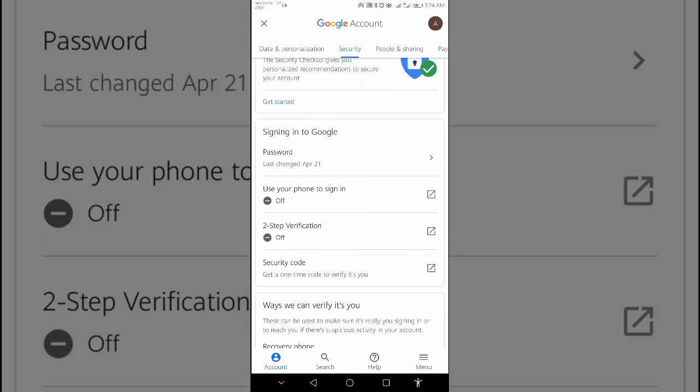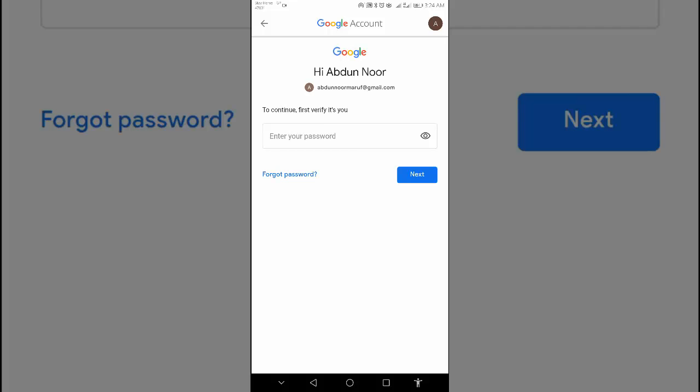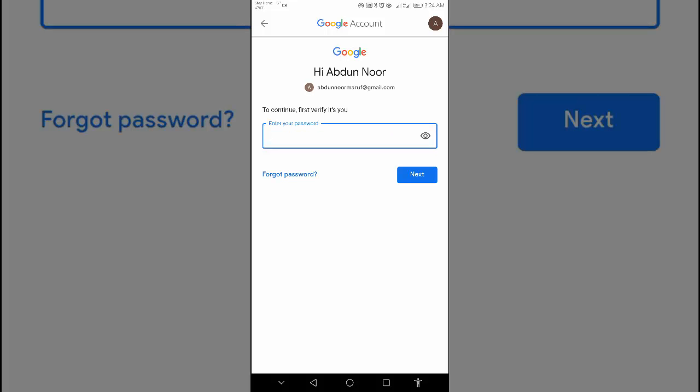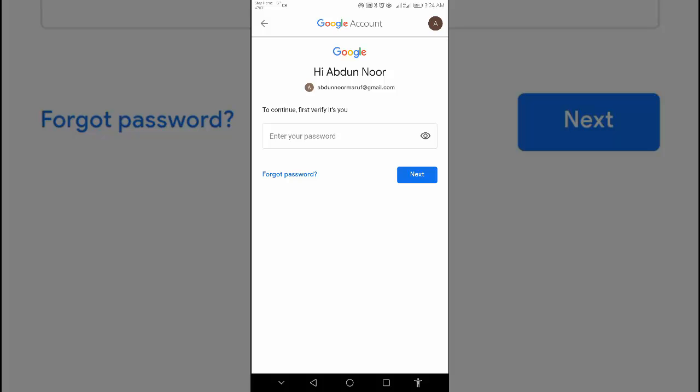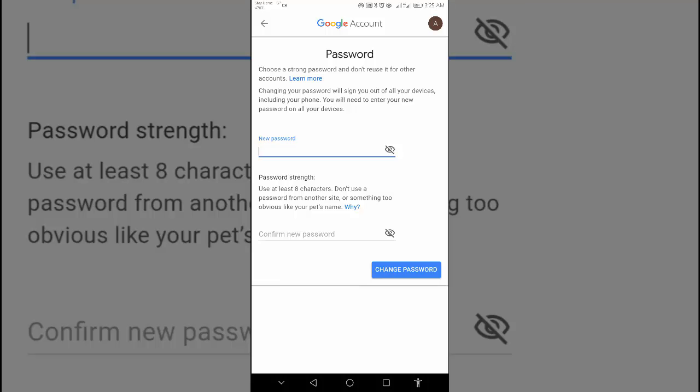Under Signing into Google, tap Password. You might need to sign in. To continue, first verify it's you. Enter your current password here. After entering your current password, tap Next. Save password to Google. Save.